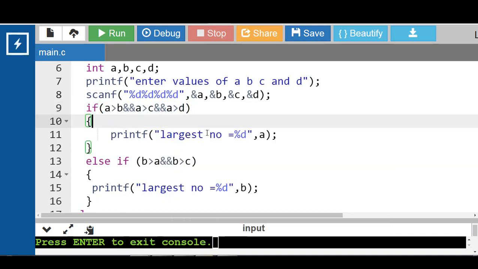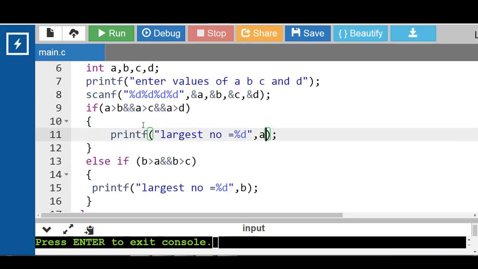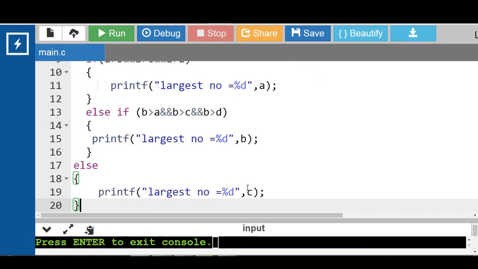If this condition is true, then largest number is equal to %d, and %d returns the value of A. Otherwise, the second condition is to be evaluated. Compare B with A, compare B with C and compare B with D. Now if this condition is evaluated to be true, then the largest number is equal to %d, and %d returns the value of B.